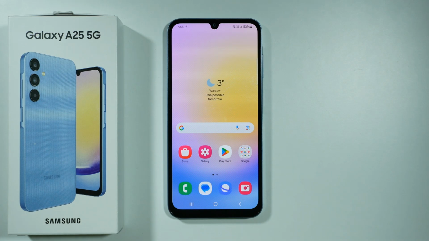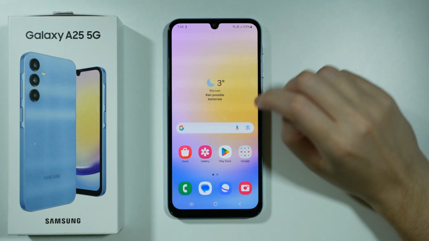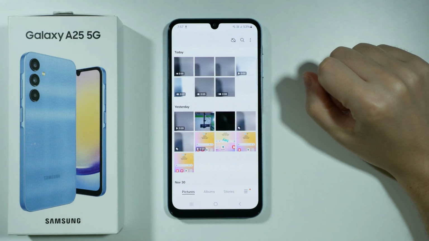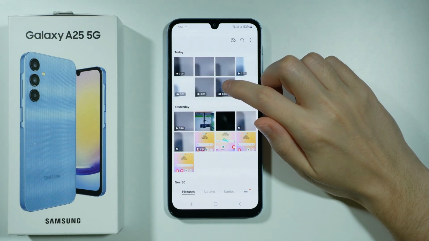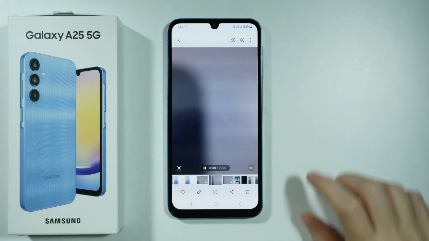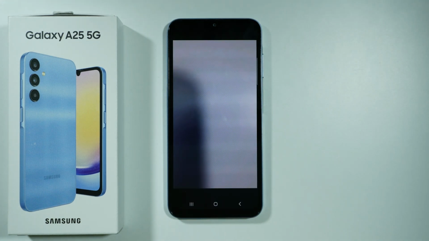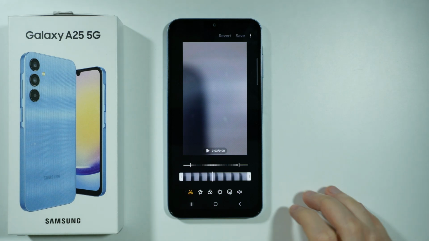To edit slow motion videos on Samsung Galaxy A25 5G, you can open the gallery. In the gallery now you can open the slow motion video. So let's say I'm gonna choose this one. And then press this pen icon at the bottom. And after a few seconds you should be able to start editing the video.